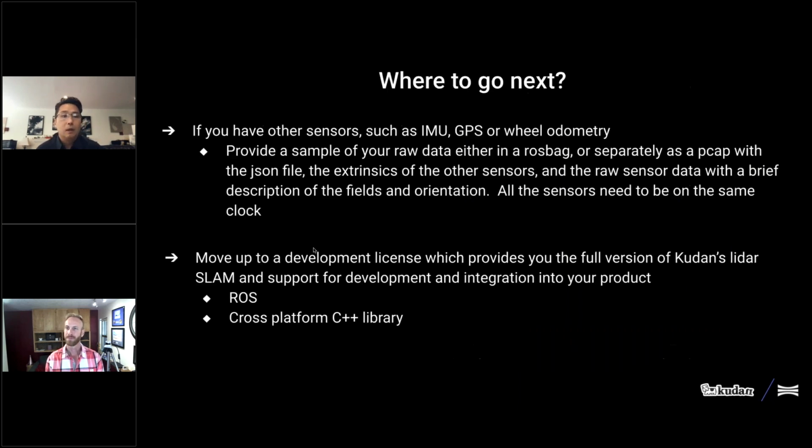Although we've used ROS for the simplicity of this particular evaluation, Kudan's LiDAR SLAM solution also comes as a cross-platform C++ library. So if you have a customized system, you can use that library to integrate SLAM into your solution. Let us know, and we can help you set up an evaluation for non-ROS systems as well. So with that, I guess that's it. Let's open it up to some Q&A.